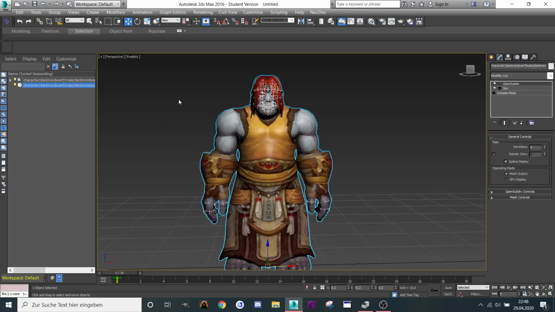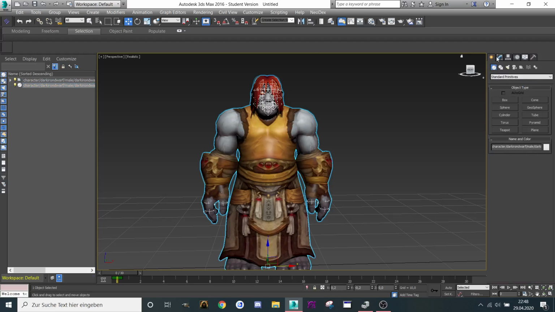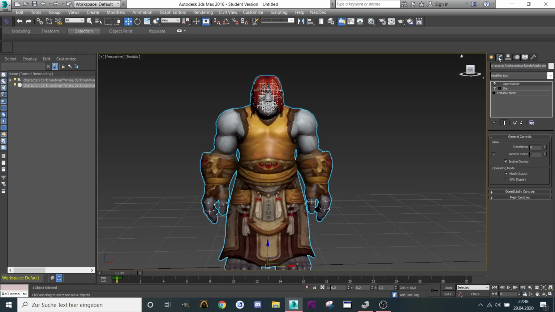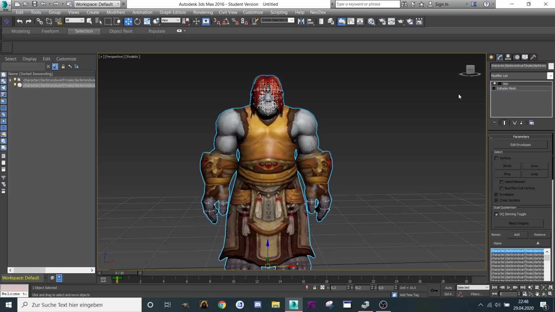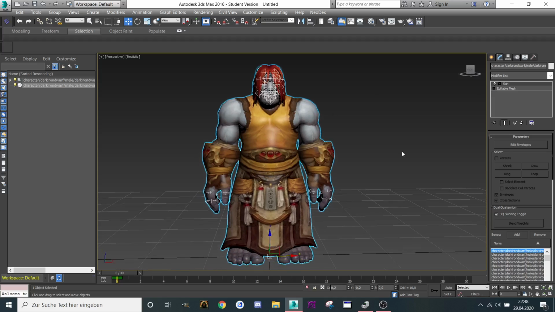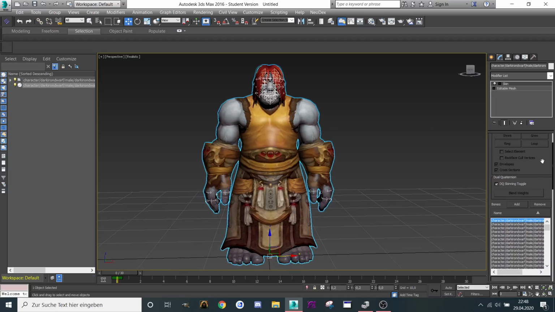What we do now is, first of all, we need to go into our panel. There is the modify panel. Then you have here something called open sat or subdiv. We're gonna right click on it and delete that one. We only need the skin modifier. That's the modifier where the bones are connected to the mesh.